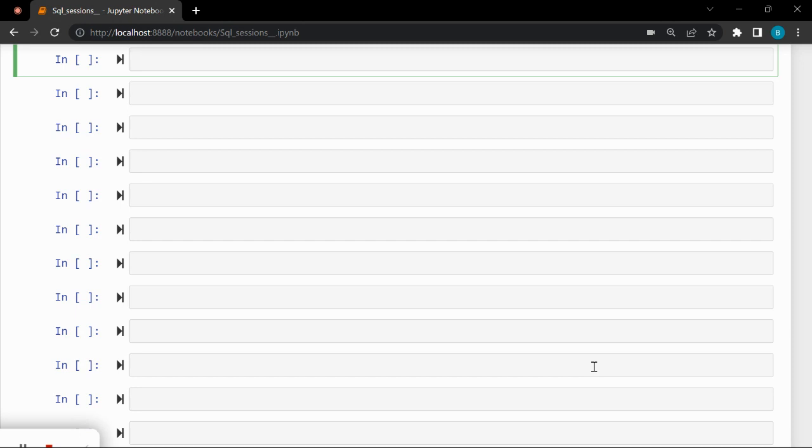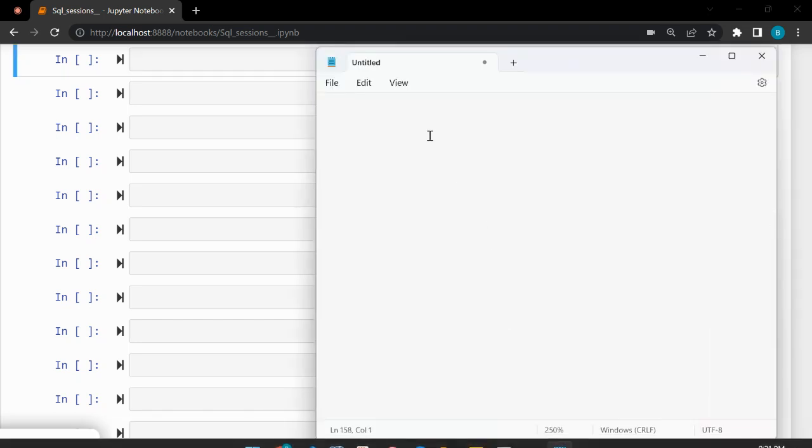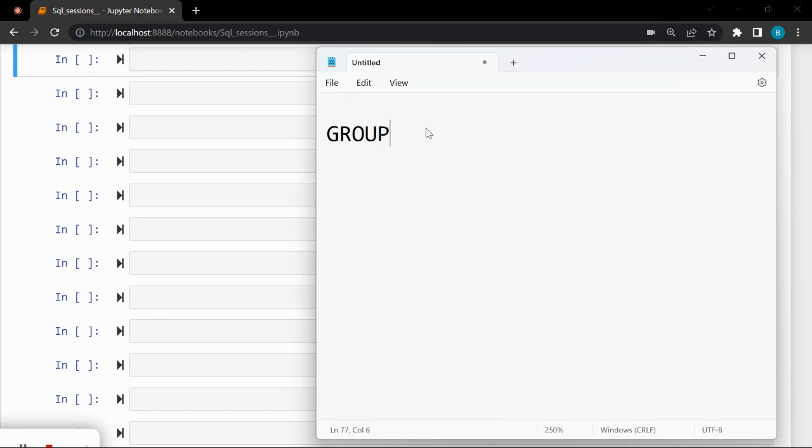Today we would be discussing a very important part of SQL. We're going to be discussing the GROUP BY clause. The intention here is to explain GROUP BY in such a way that it could be very much simplified, because of how important it is in SQL.